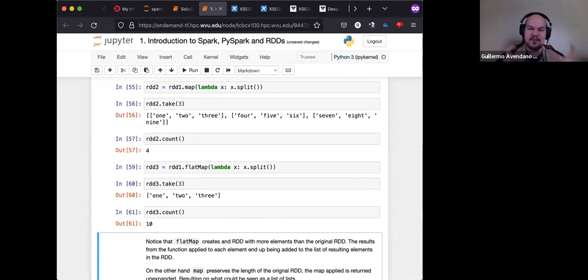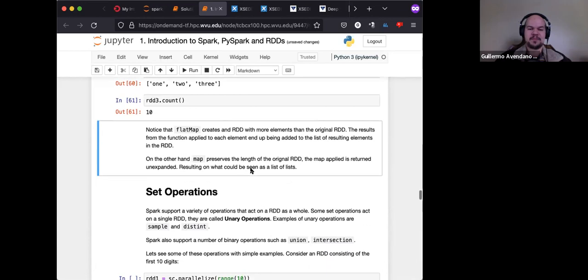So that is the difference between a map and a flat map. A flat map is a way of expanding an RDD into an even bigger one.